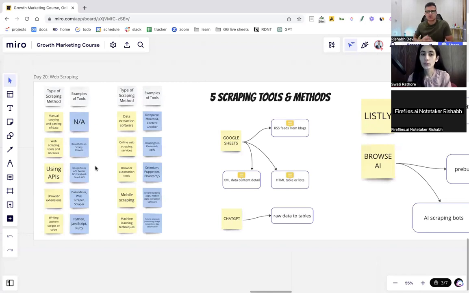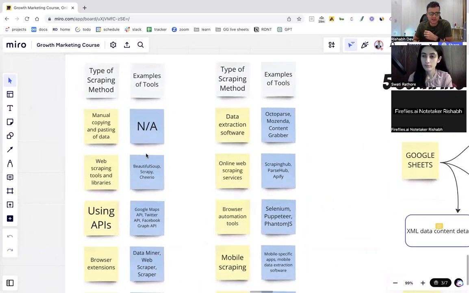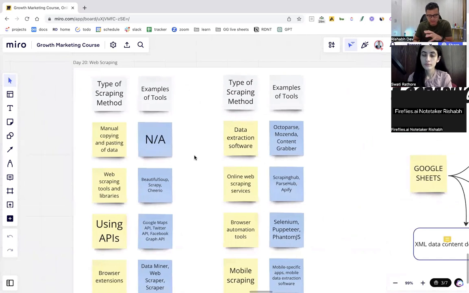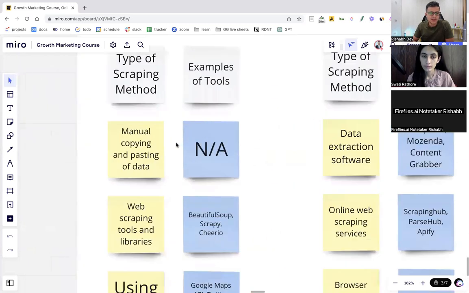There are different scraping methods. And first of all, before we get into actually using the tools and executing the web scrapes, I'll just give you an overview of the different kinds of scraping methods. Essentially, scraping is just a way of getting data from a source and then putting it in a usable format. That's the fundamental understanding of scraping.